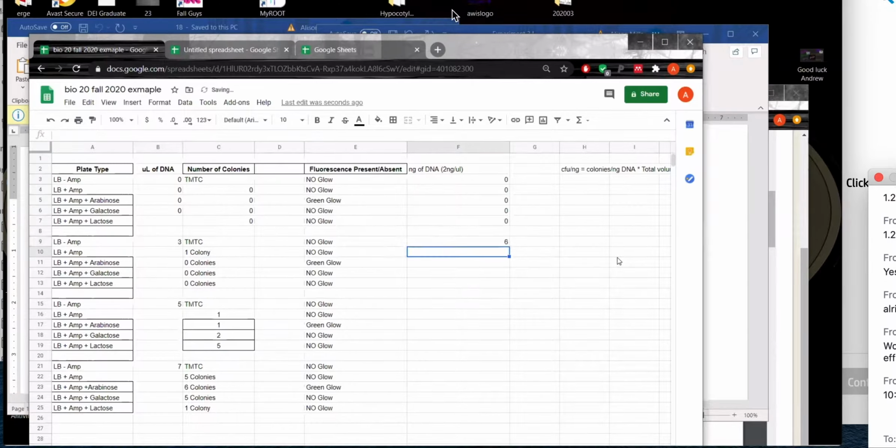So for this one, it'll be 3 times 2. So 6. Then we have 5 microliters added. So 5 microliters times 2 nanograms per microliter is 10. Whoops, I put 101 for that. I'll fix it. Bam. And then finally, for this last set, 7 microliters was added. So it's 7 microliters times 2 nanograms per microliter of DNA for 14 nanograms of DNA total. Let's put that in there.